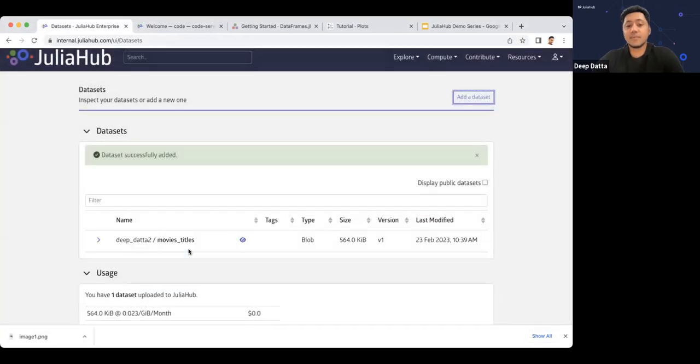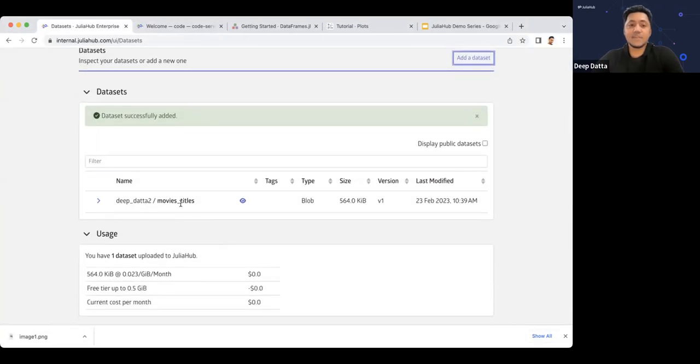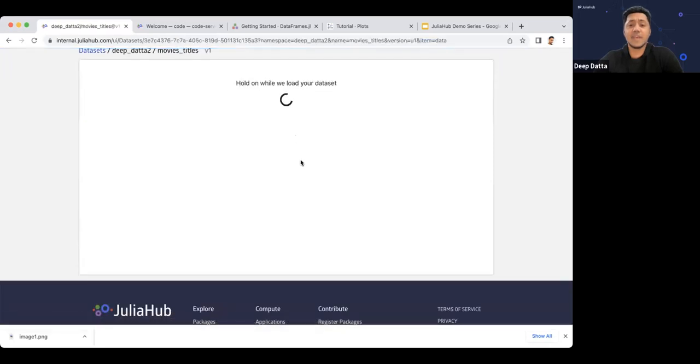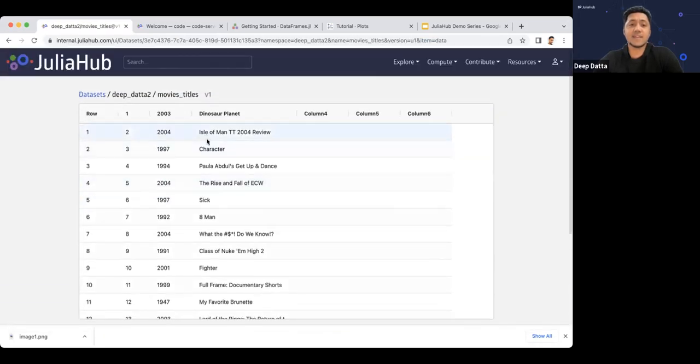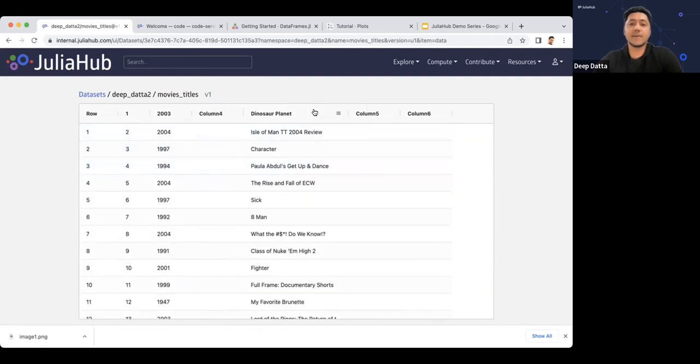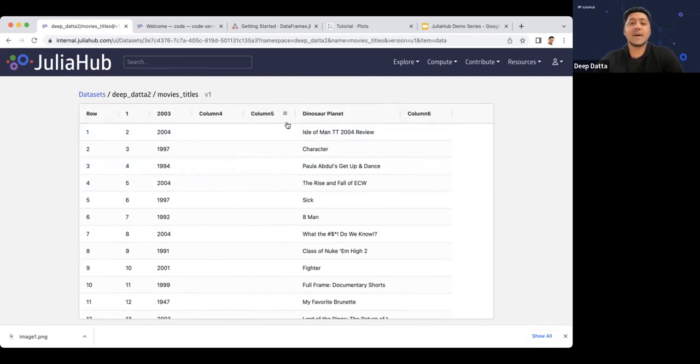And so JuliaHub will upload the data set. It'll appear right here, movie titles, and then it'll give you some metadata, some information about that data set. You can click on View, and you will see that data set loaded right into the browser. Some of these columns can be moved around and manipulated, but what's nice about this is now you can look at the data set without having to launch an application like Pluto or the IDE.